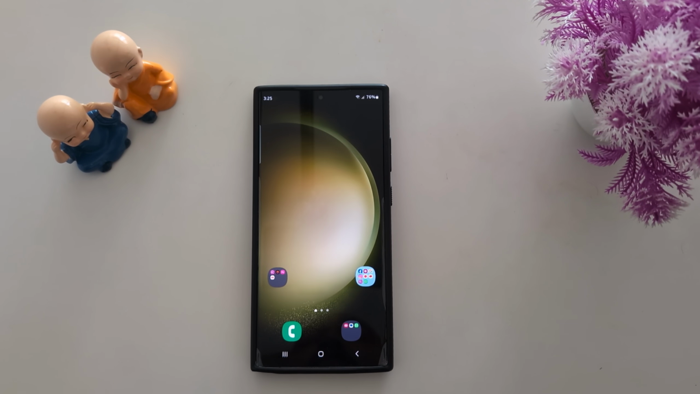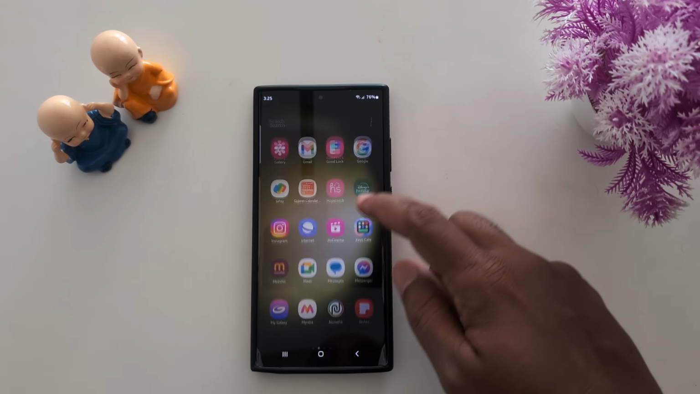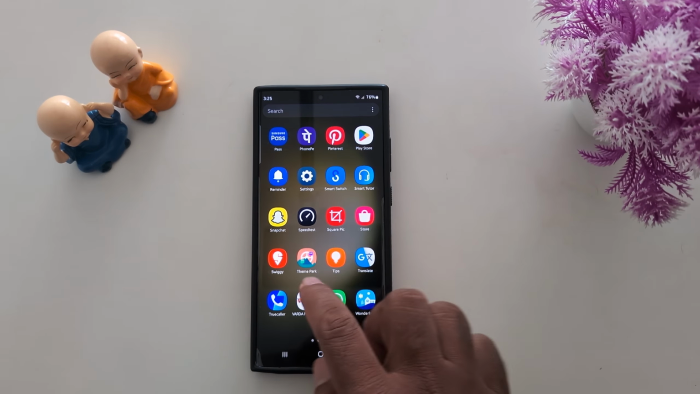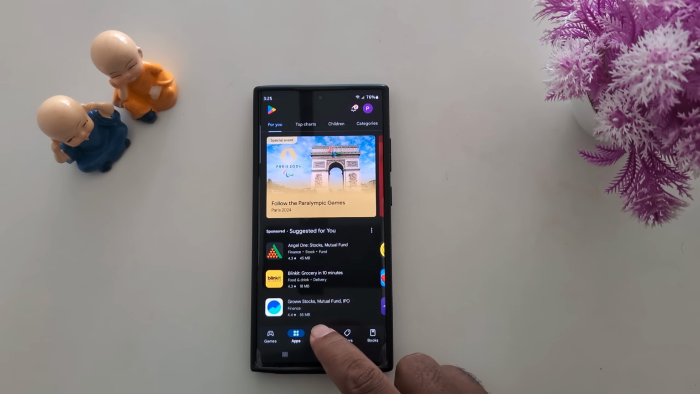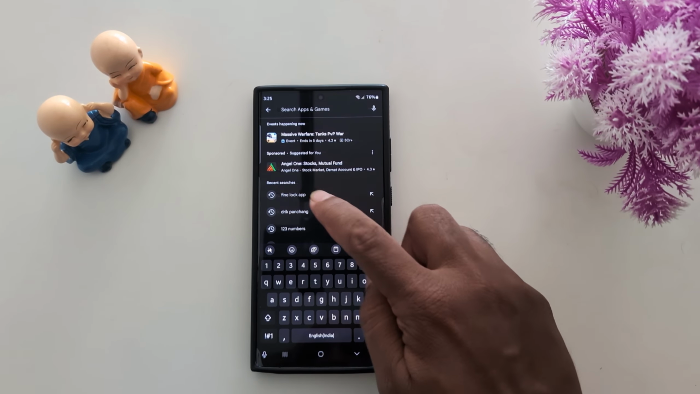How to add text to clock style on a Samsung S23 Ultra, Samsung S24 Ultra. To add text to your lock screen clock style, you need to download the Good Lock app. Open the Play Store and search for the Good Lock app.